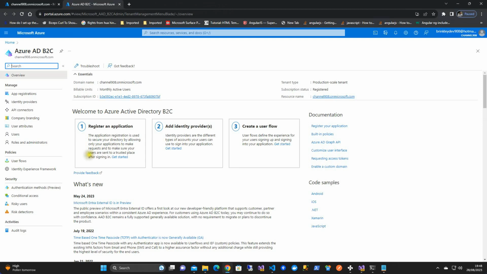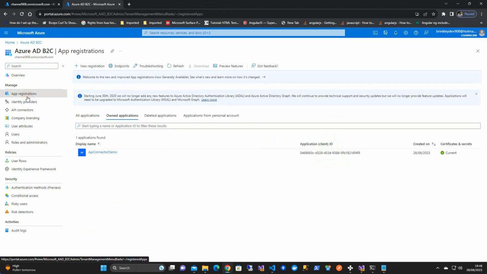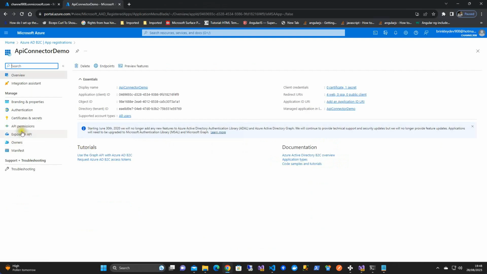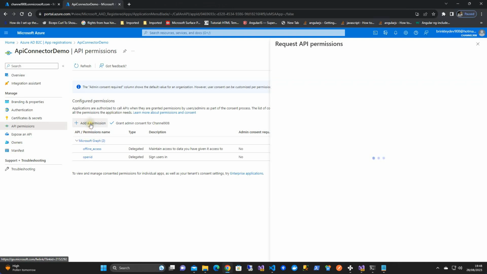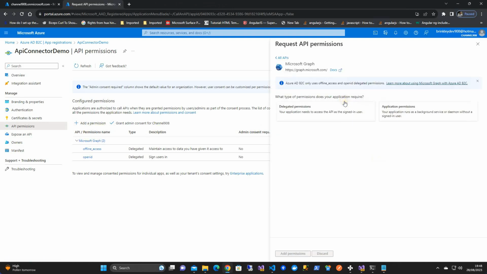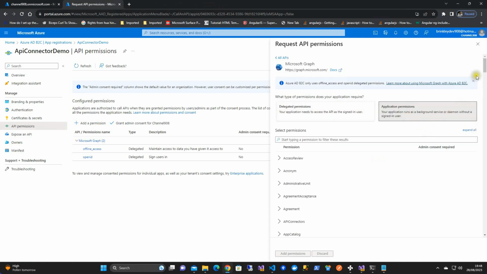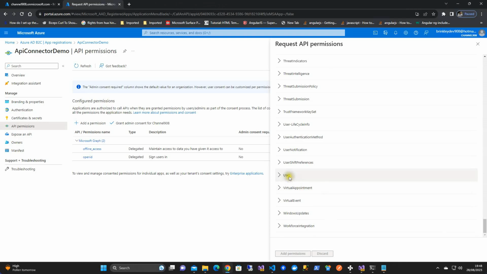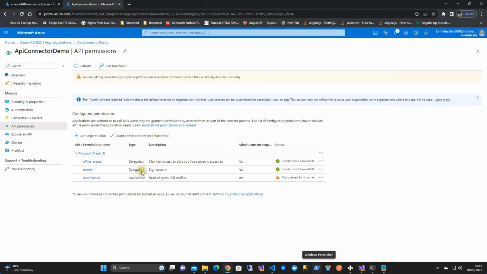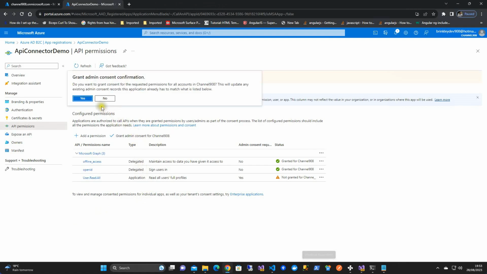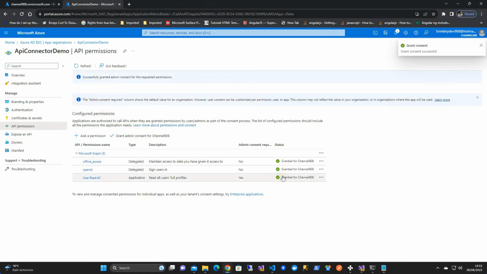So the first thing to do is to go into our app registration and apply some permissions. We need to add some Graph API permissions, so let's add a permission. Let's choose Microsoft Graph and application permissions. We want to scroll all the way down to the bottom, select user, and we just want user.read.all. So we want Graph API to be able to read user information. Let's add that permission, and then we just need to grant admin consent for that, so quite easy to do. There you go.